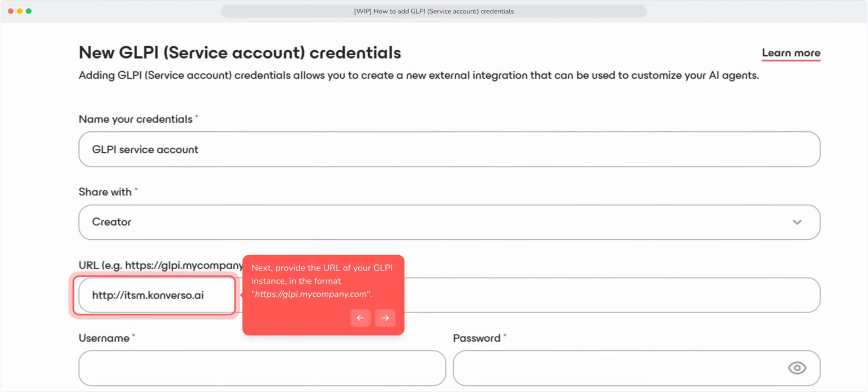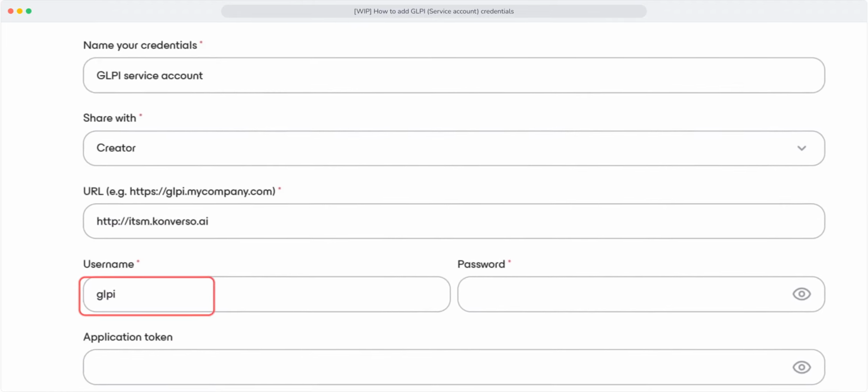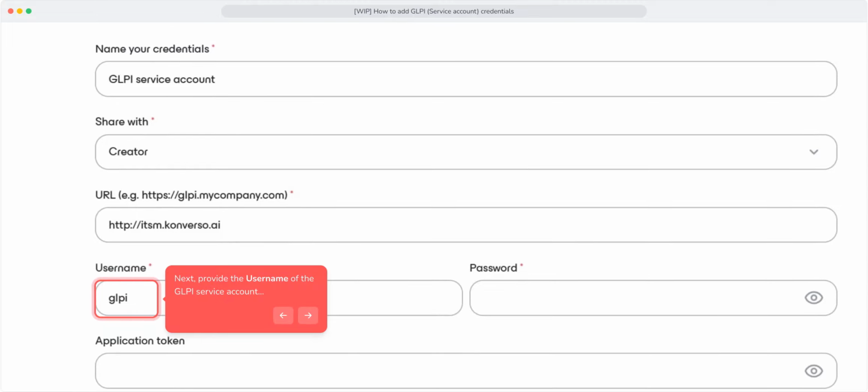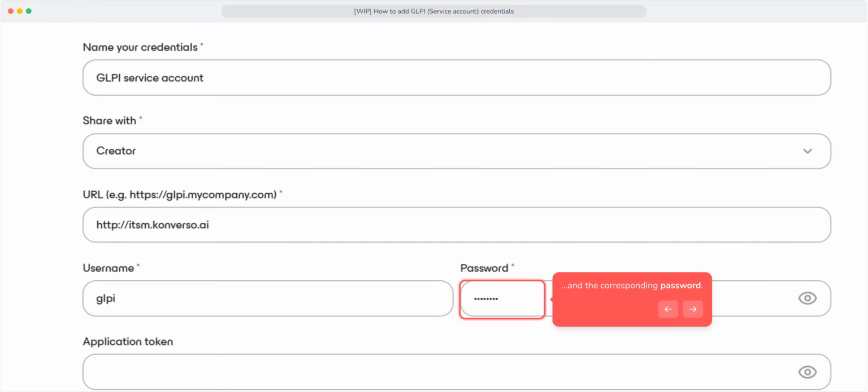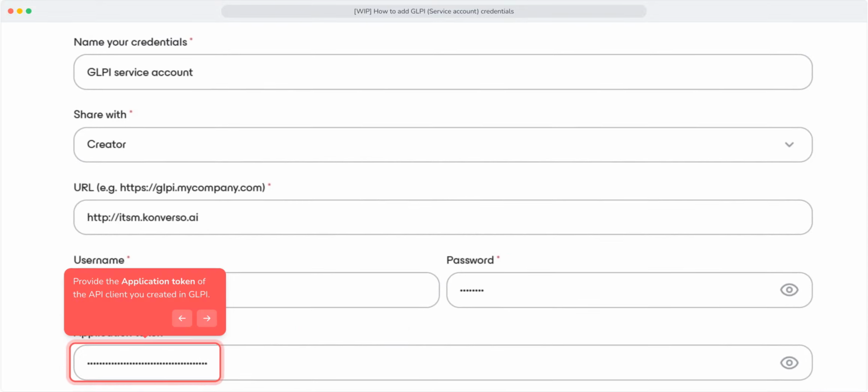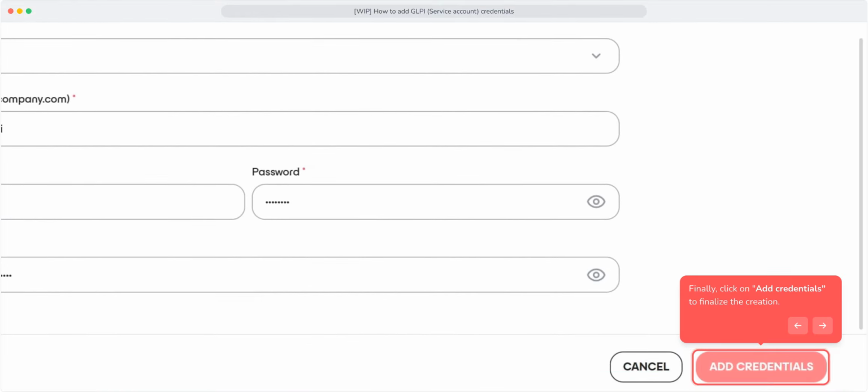Next, provide the URL of your GLPI instance in the following format. Next, provide the username of the GLPI service account and the corresponding password. Provide the application token of the API client you created in GLPI. Finally, click on Add Credentials to finalize the creation.